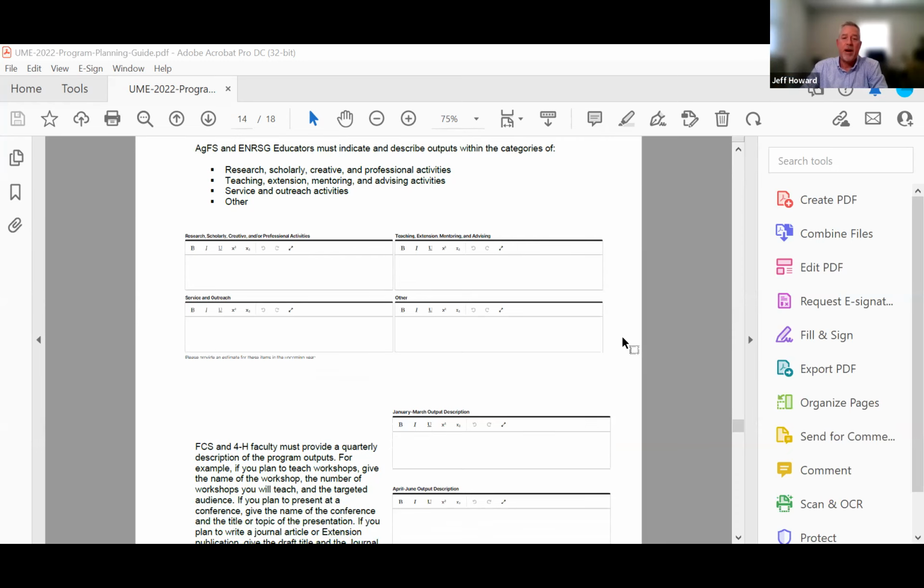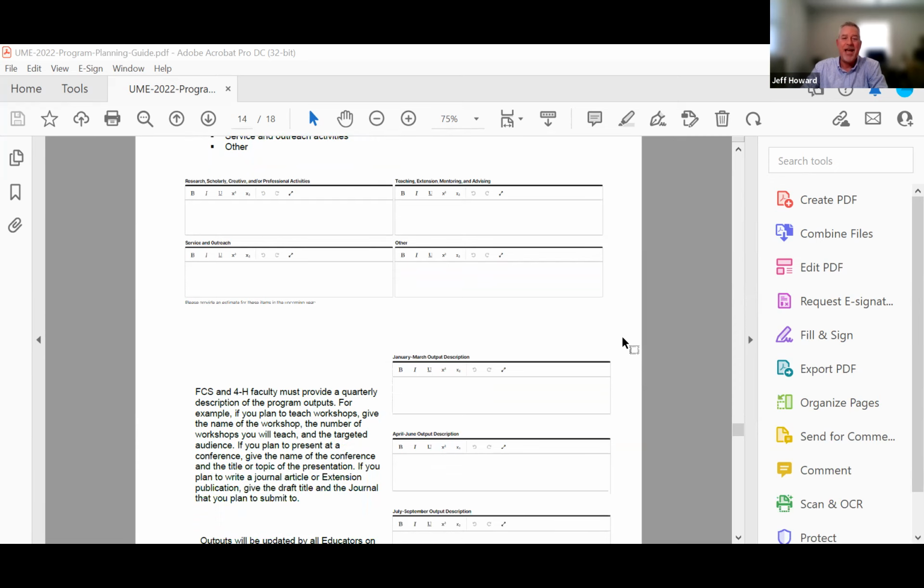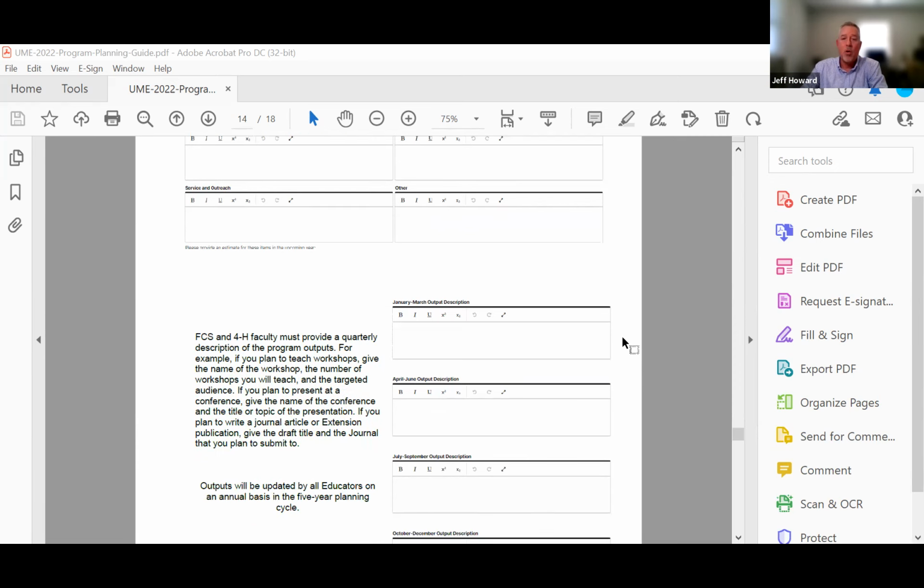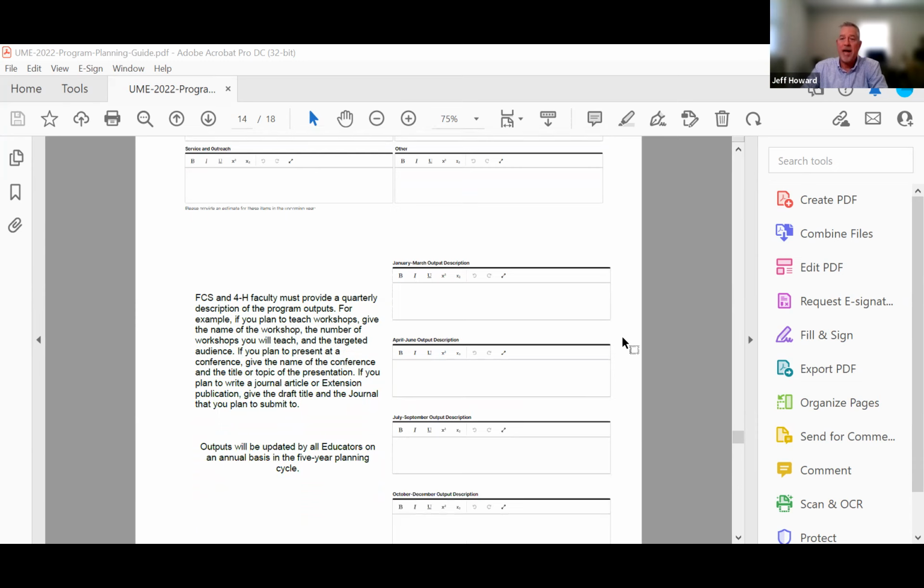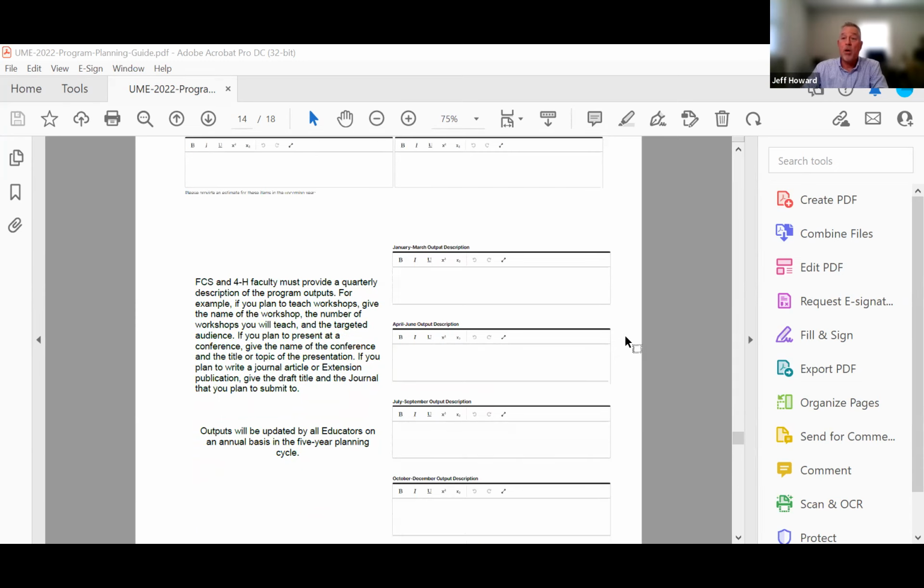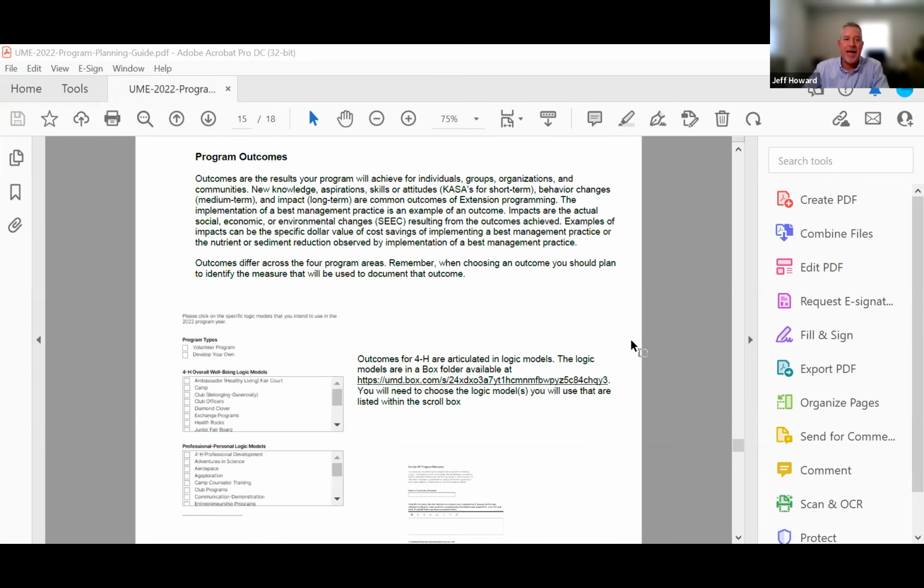Some of the other program areas do it, as I said, FCS and 4-H are doing it quarterly. So the outputs are within the calendar. They're going to do it so that by quarter, you share what your plans are. So all of that is mapped out.